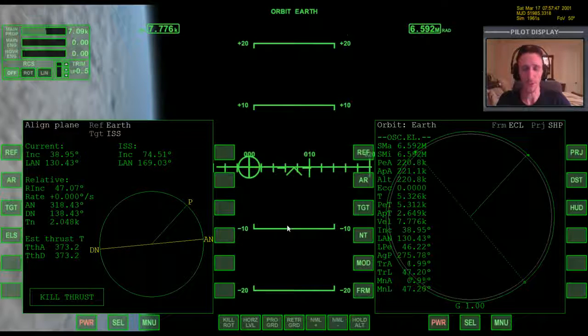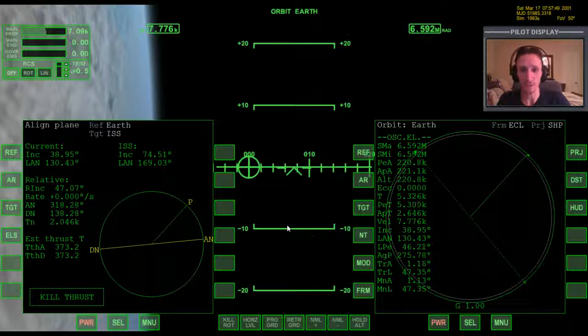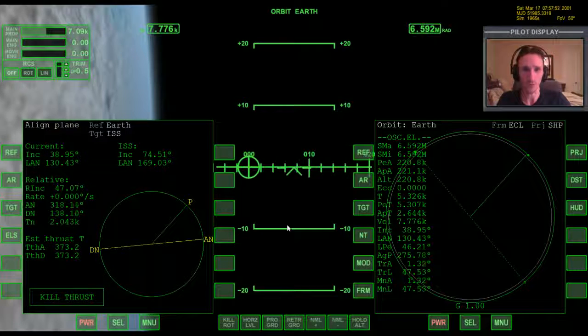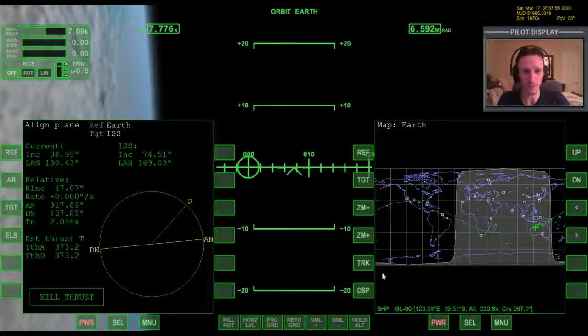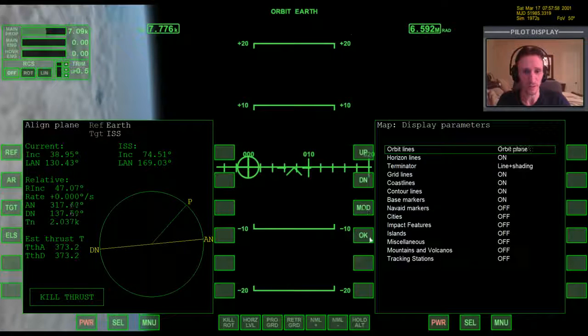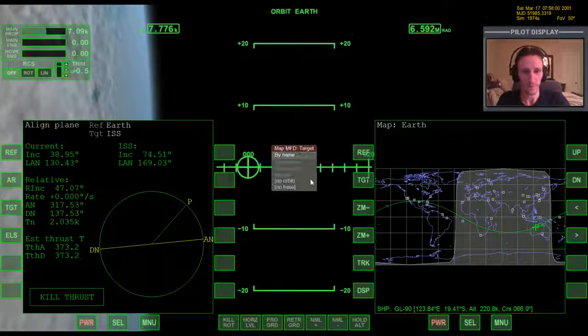So if for some reason you take off and just go to a heading of 90 degrees, you are way out of plane with the ISS when you get into orbit, which we can see here. Let's go orbit, plane, and then target the ISS.